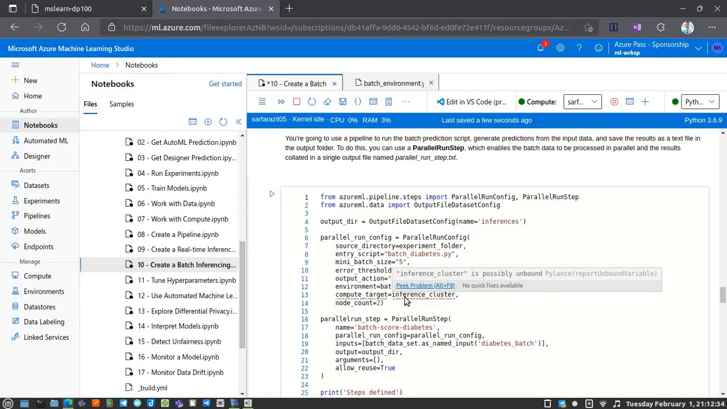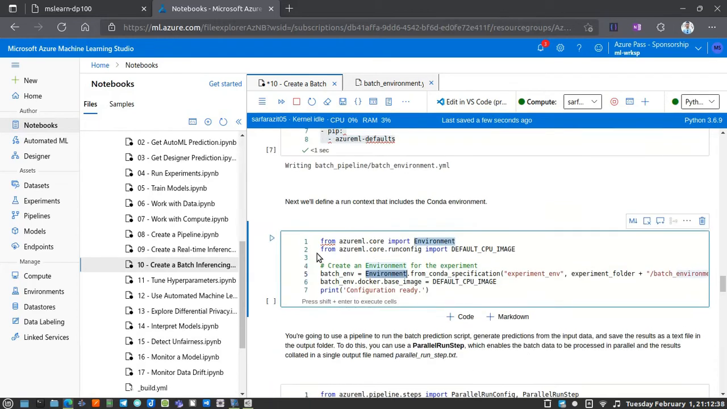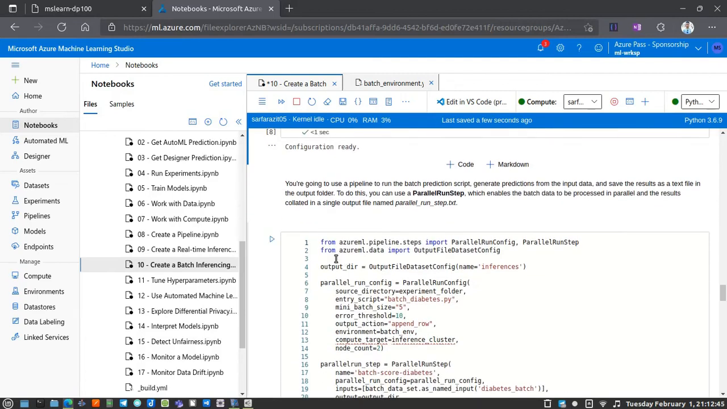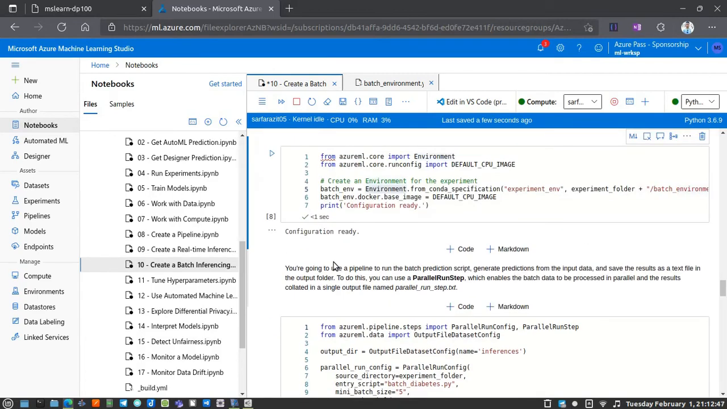Okay, now let's run this. So now the configuration is ready, and our environment is configured within this Docker image.